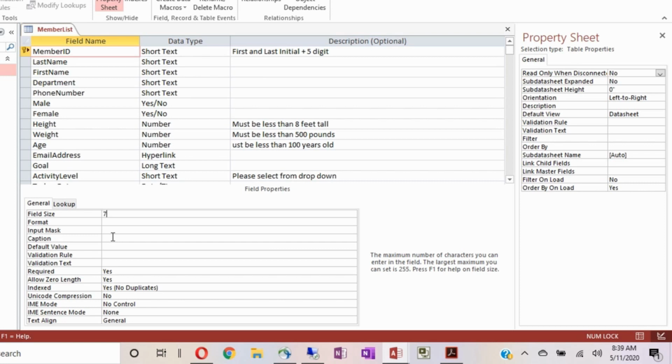So we can just put a 7 in there, or 7 characters, so that way it won't allow any more than those 7 characters. We drop down here, format. We may get into format a little bit later on. We're going to talk about input mask here in just a little bit.